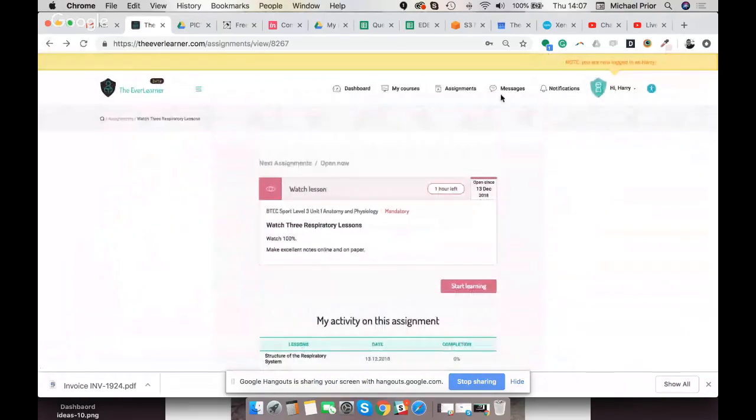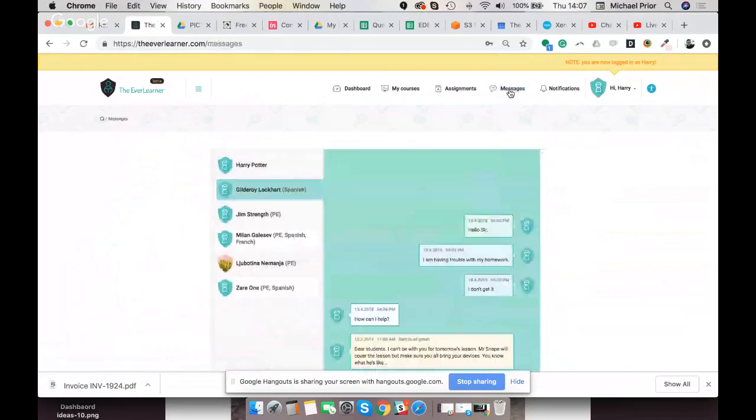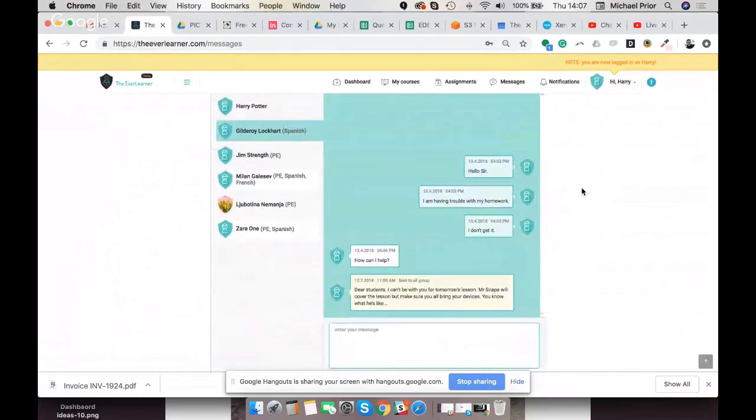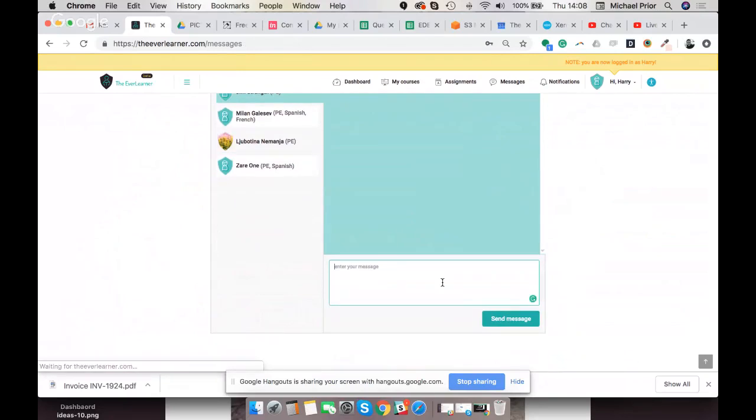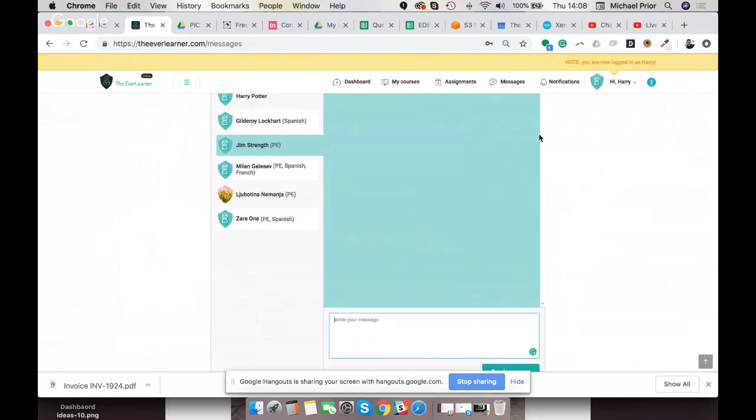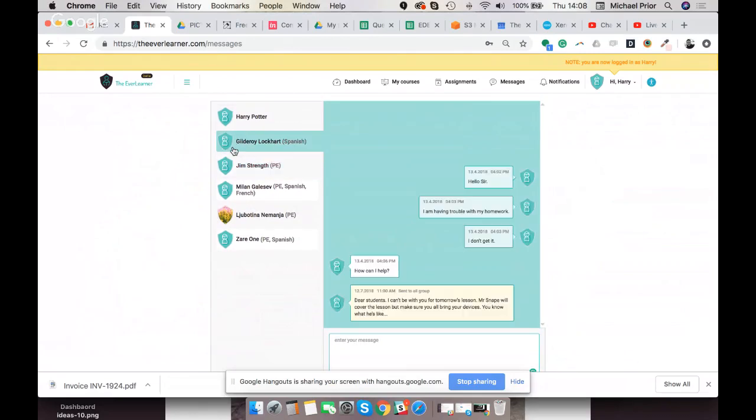That's assignments. You also have this message feature. So a little bit like WhatsApp, you can message your teachers down the side. You can message any one of these teachers. You just click on the name, type the message in here, and that will send them a message. And your teacher can message you as well, by the way. So you might find that you get little notifications up here if one of your teachers is trying to get in touch with you. And you can't message other students, just so you know that. You have to find your own way of doing that.